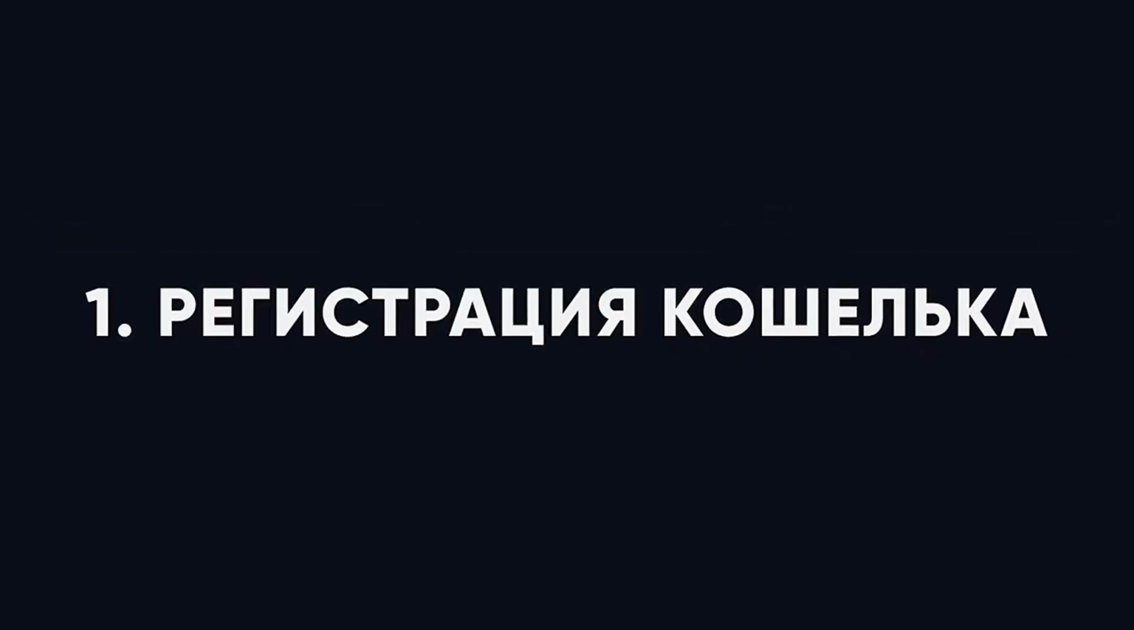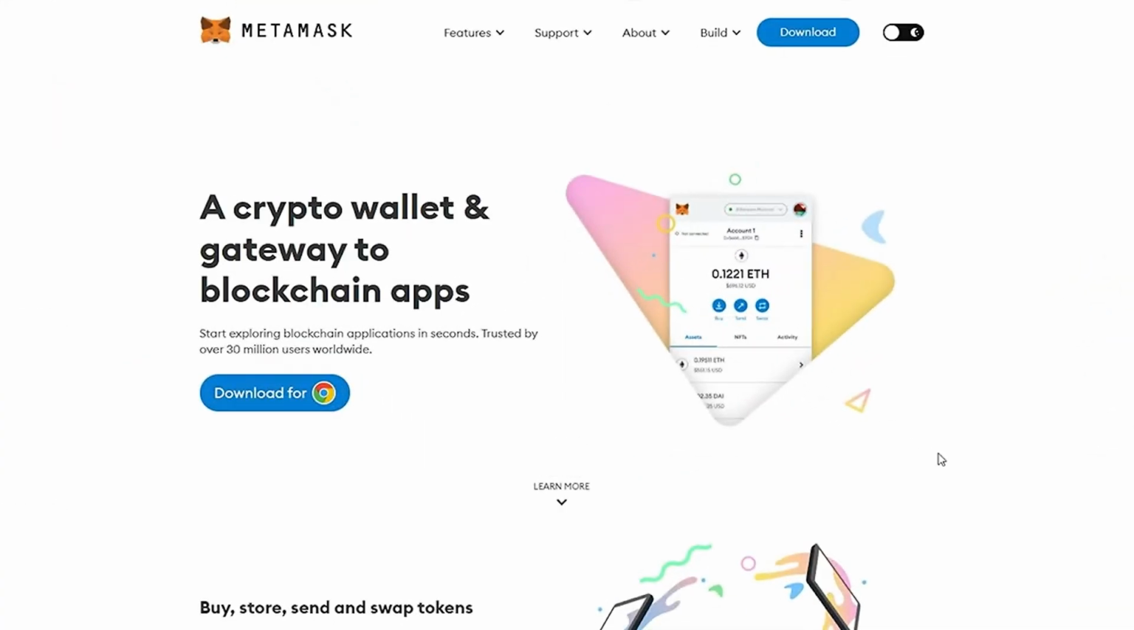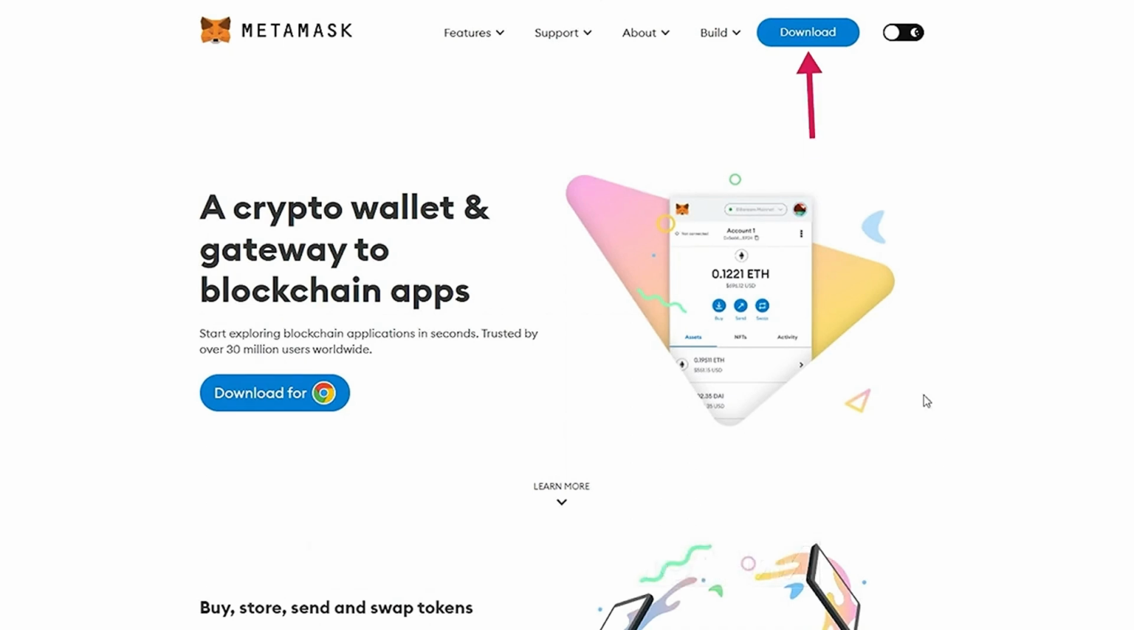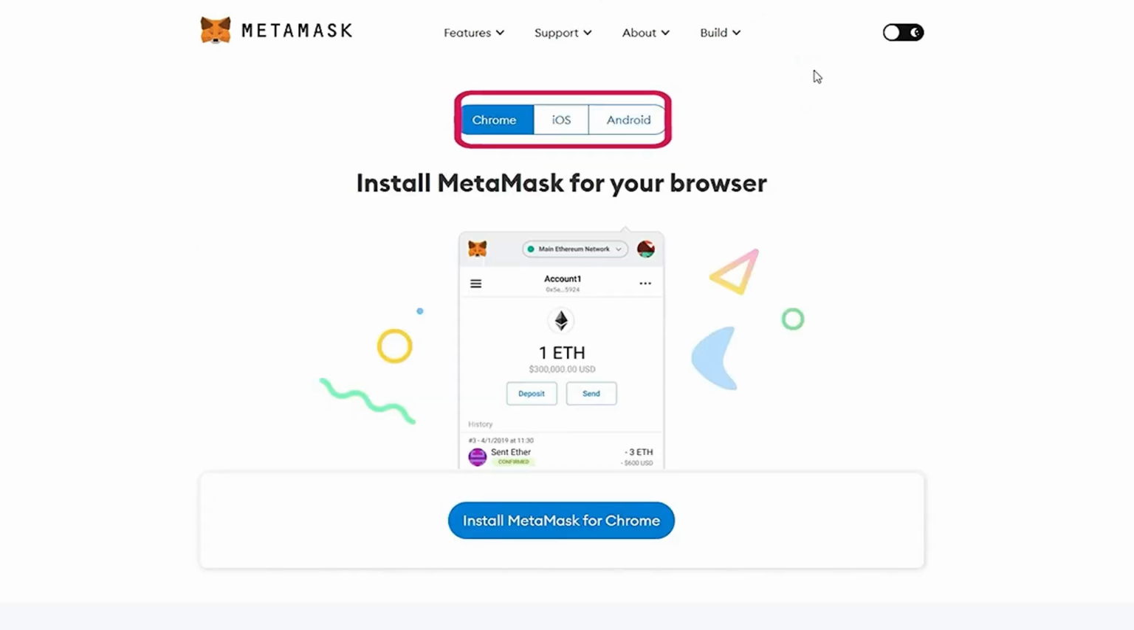To begin with, you need to register a MetaMask wallet. To do this, go to the official website. You will find the link in the description below the video. Click Download, and then choose the device you want to install MetaMask on. In my case, it will be the browser extension. The registration process on smartphones won't be different, so you don't have to worry. You'll definitely succeed. Click Install.